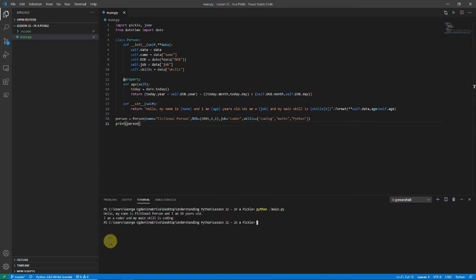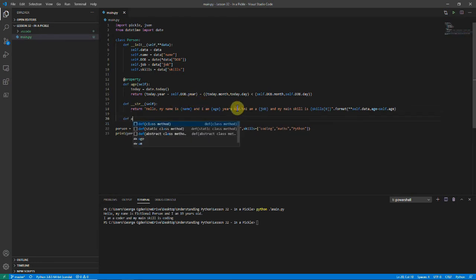And we can run that, and it says, hello, my name is fictional person, and I'm 19 years old. I'm a coder, and my main skill is coding. So that's worked really well. But now we want to be able to save this person for later. So we should probably give them a save method. So at the end here, we'll put save. And when we call the save, it will save them. Actually, maybe we want a file name as well.